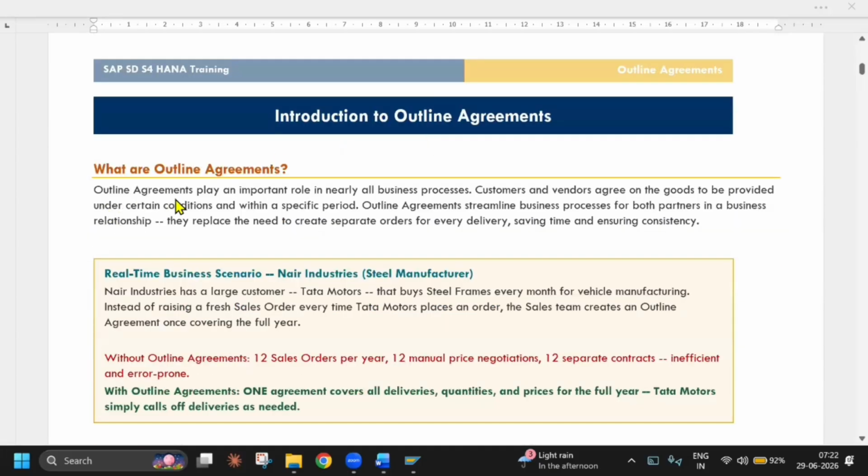Outline agreement plays an important role in nearly all business processes. It is one of the important processes in procurement as well as in sales. The customer and vendor agree on the goods to provide under certain conditions and within a specific period. So outline agreement means the customer or the vendor agree to supply or to get the goods under certain conditions within a specific period of time.